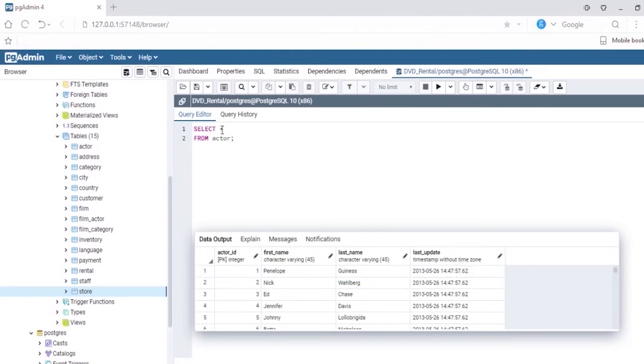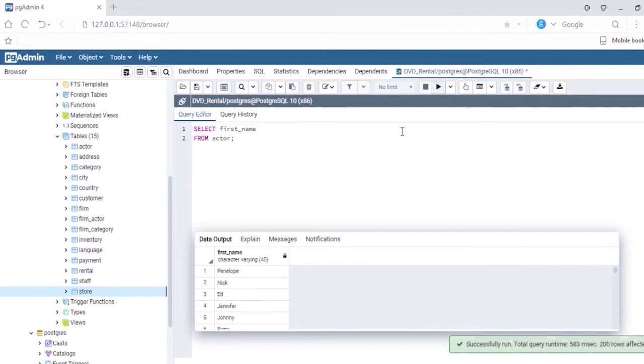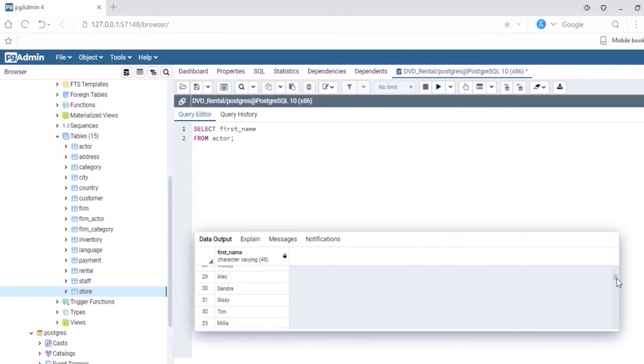So asterisk, or a star, means that you want all the information that is in a given table. If we replace the star by, suppose I want to find the first name, I'll write down first name instead of the star, and then the table will show me only the first name of the actor table. Okay, as you can see over here.